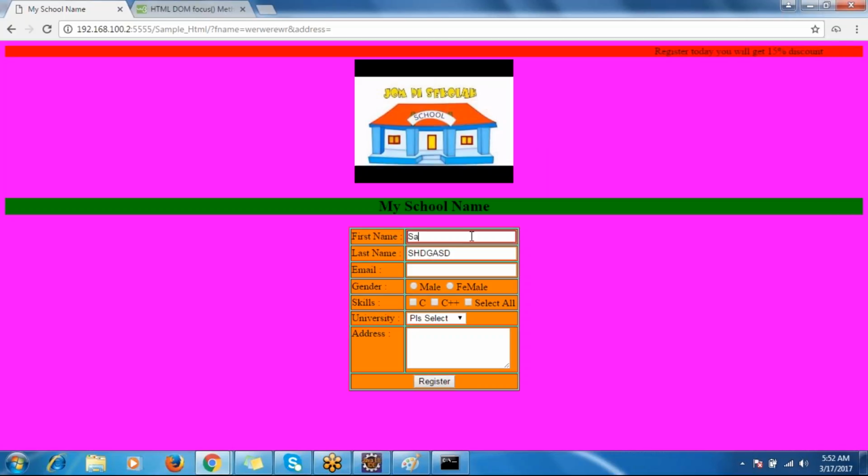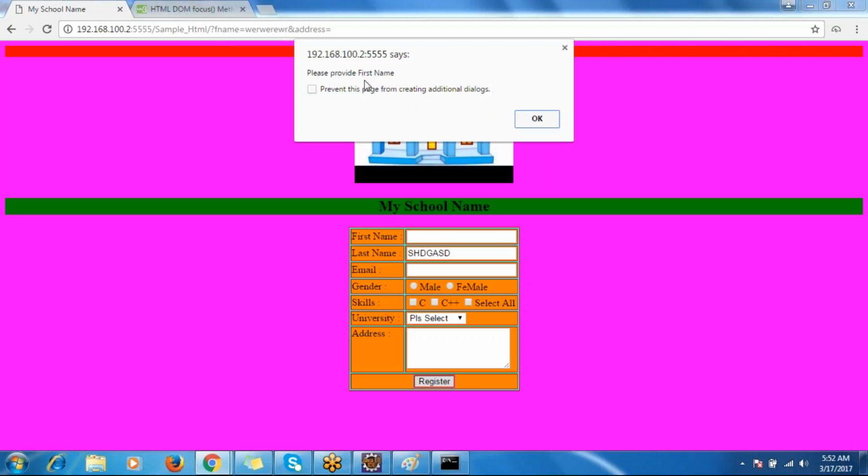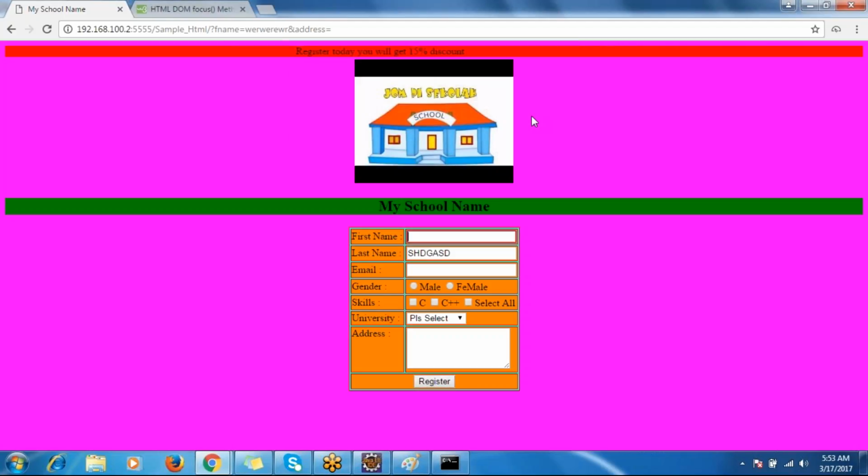If at any point of time there is no value for first name, and the user is clicking, it is asking please provide first name. Click OK, then see the cursor blinking in the first name field, so the user can type directly. So that is the advantage of focusing on a particular field. So first name and last name is fine.